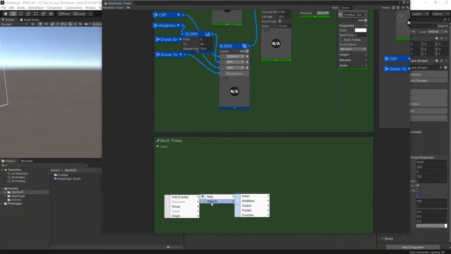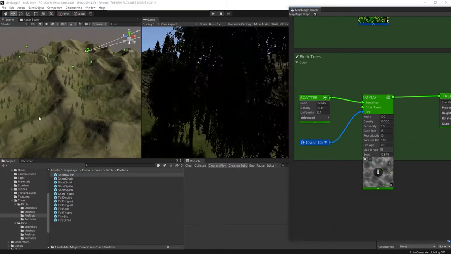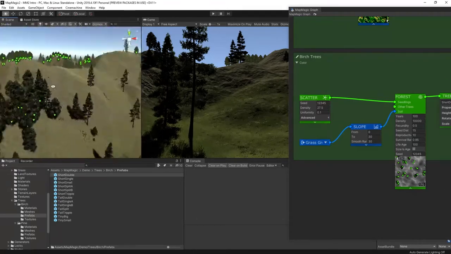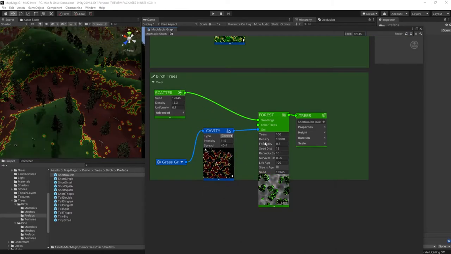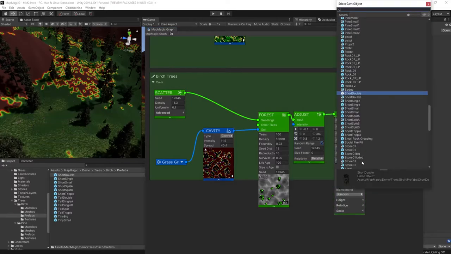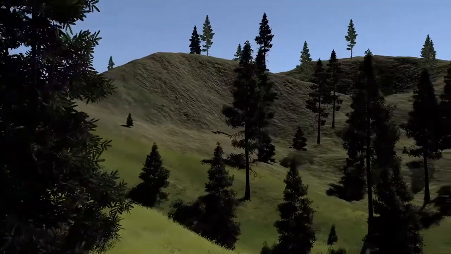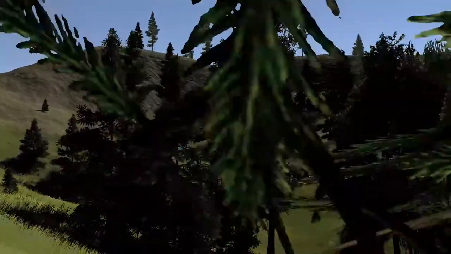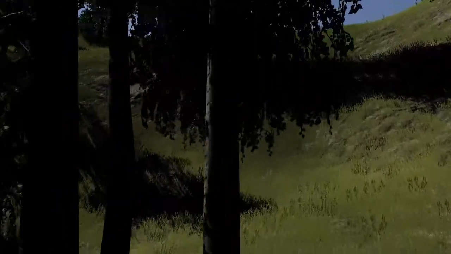So now it's time to add the birch trees in and get some variety into our tree species. The video is going really fast here. You've seen it all before: scatter node, forest node, trees, etc. I am also going to use a cavity node here. That will allow me to keep the birch trees lower on the slopes and in the valleys themselves rather than up on the sides of the slopes. What it looks like is something like this. You've got an area of pine trees, a few areas of beech, and they intermingle appropriately in various places around the map. So we have our trees and our terrain.